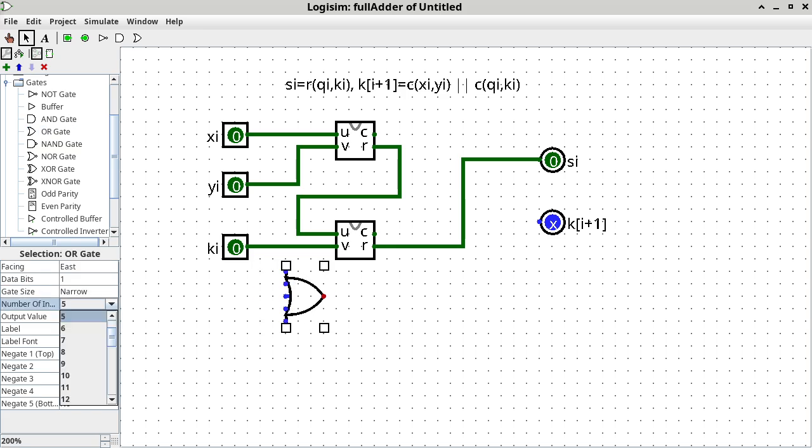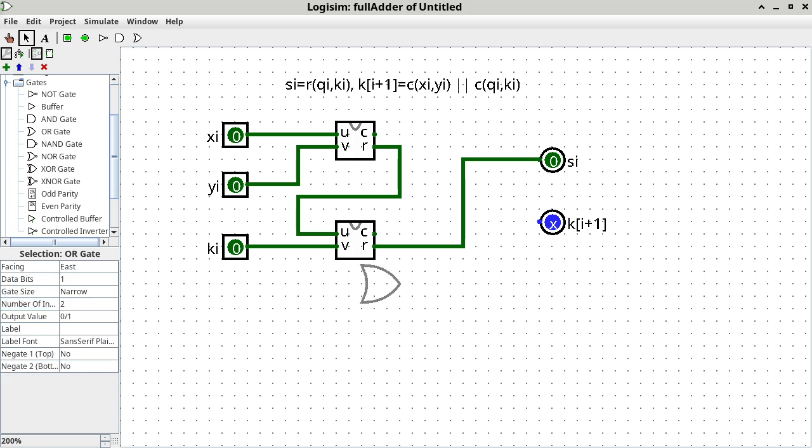So now we go narrow, go to just 2, like that. And now we slap it here. Okay, and then we just take this one and go like, you go to one of the inputs, and then this one goes to the other input. Now we have K of (I plus 1). We're done.